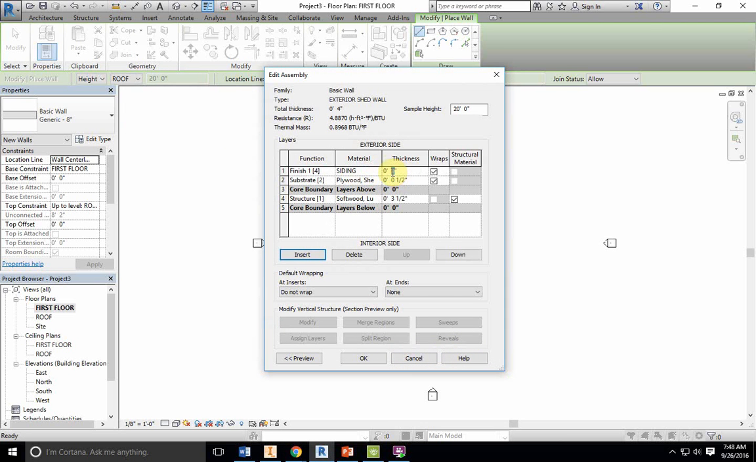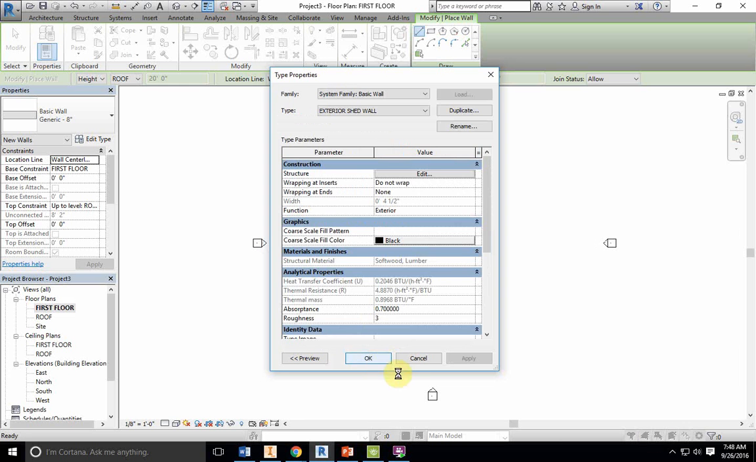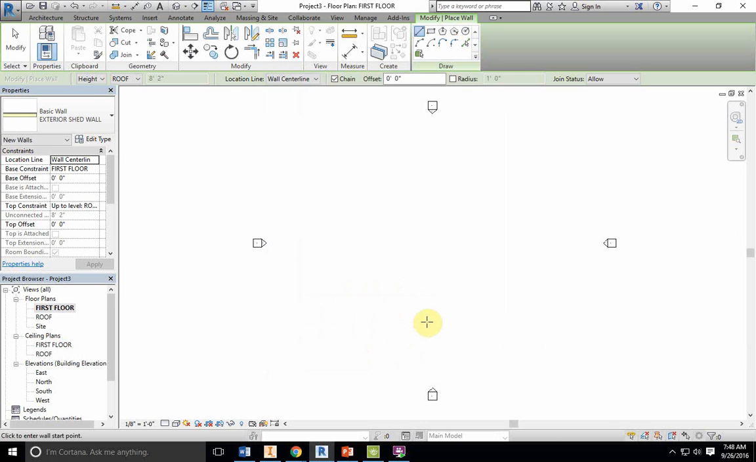And this we're just going to say is a thickness of 0.5. So there is our wall. We have our siding, our plywood, our softwood lumber. We're not going to put the house wrap on it. Okay. So now we're ready to draw our walls.